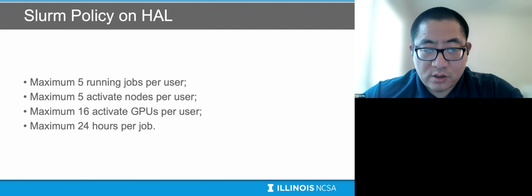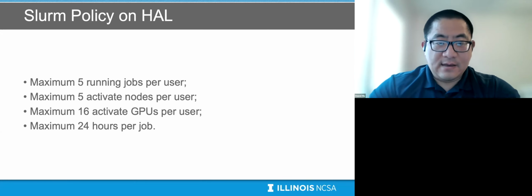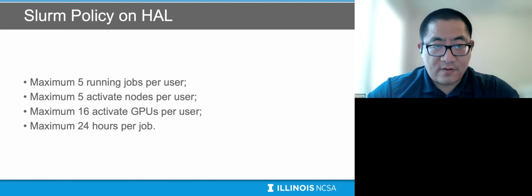But as a user, if you have some specific requirements or you have a deadline to catch, you can always contact our administration team, and we can help you achieve your goal by giving you a temporary exception. So if you have any other requirements, please just contact us. We'll be more than happy to help out.